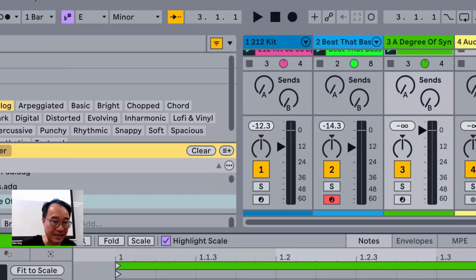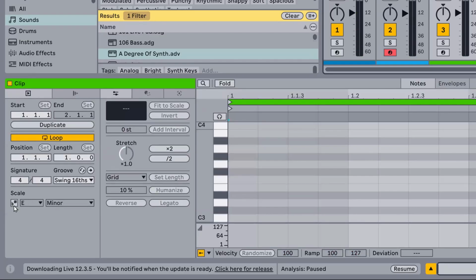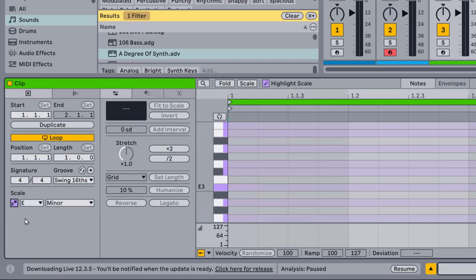I have been saved by the fact that this little purple button is on. Do you see this purple button here? This purple button means that the scale awareness is on. It's actually aware that I've got an E minor sample in, because Ableton talks to itself, right? Now with the scale awareness button on, I will only end up drawing on the scale notes.